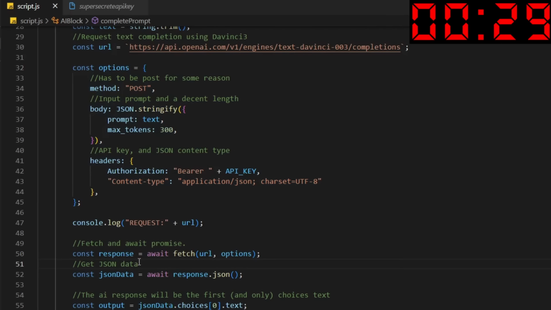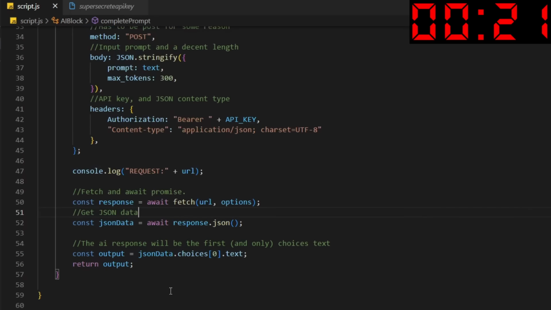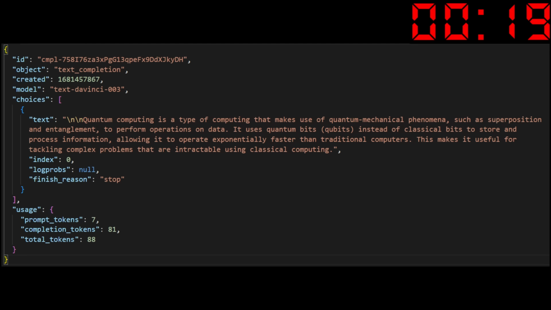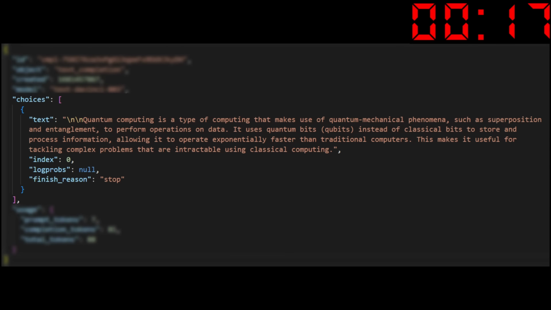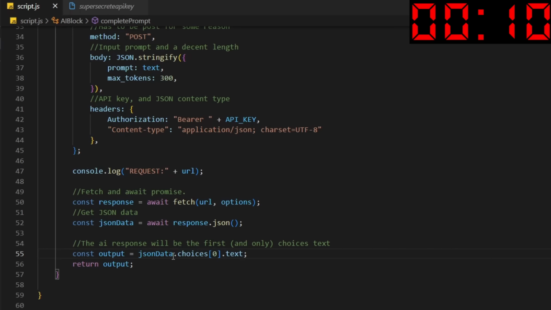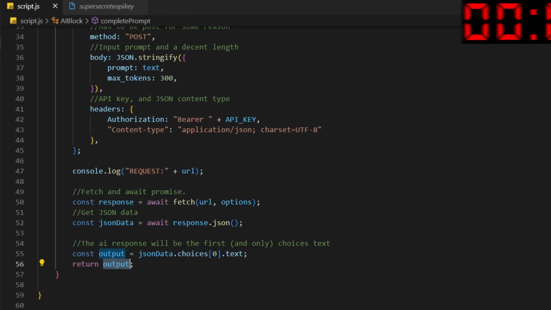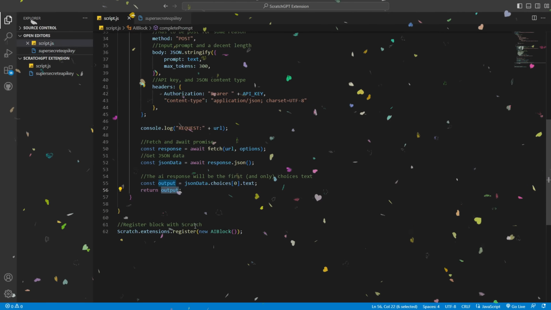And then when we get that response, we get the JSON data. The response will be lots of text. We can turn that text into something JavaScript can understand. The specific format of it is a bunch of garbage, a choices list, and then the first item in that list will have a bunch of garbage, and then text. So we just find the first choice, then the text, and return that, and then it works. Woohoo! I'm so good at coding.